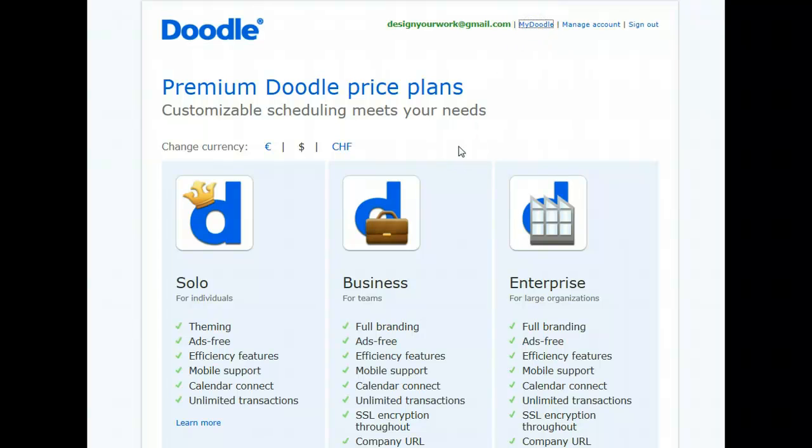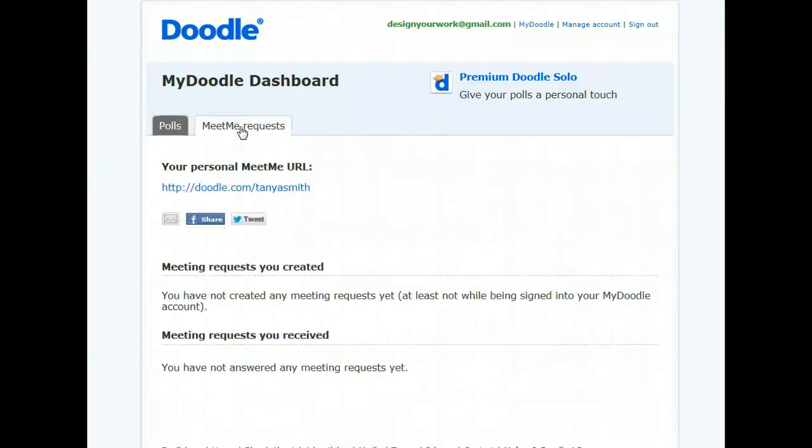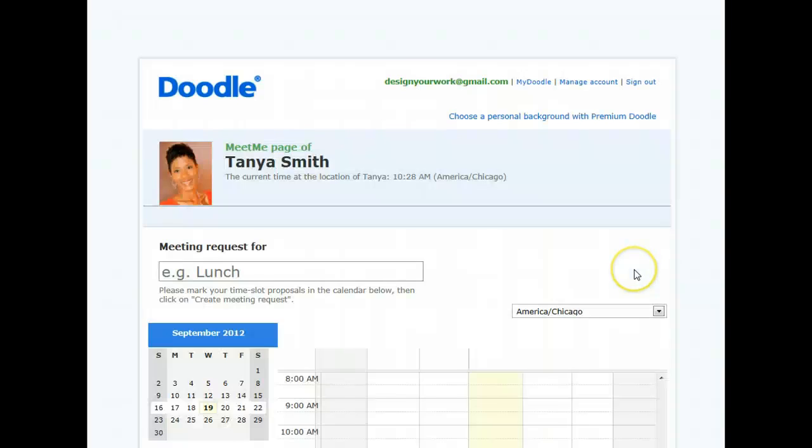Now, one of the options that I do enjoy about Doodle is that, similar to Tungle, it does allow you that page at a glance that I was mentioning, and you can assign it a personal Meet Me URL. I assign mine with my name, and that way when people go to this page, just this page at a glance, they'll be able to see what my availability is.